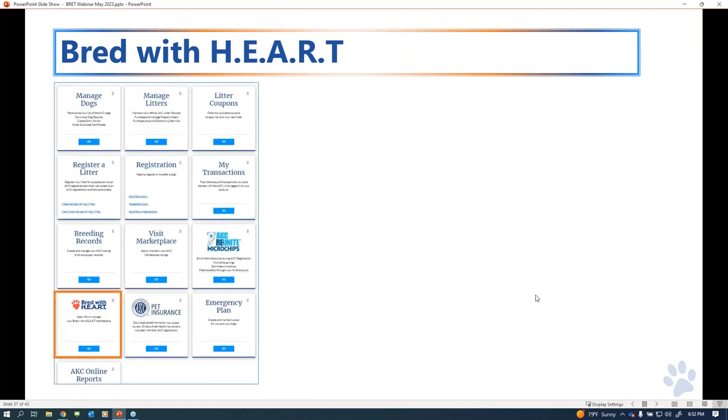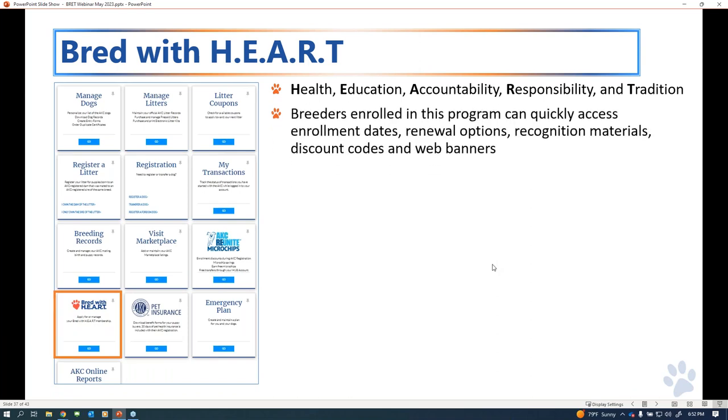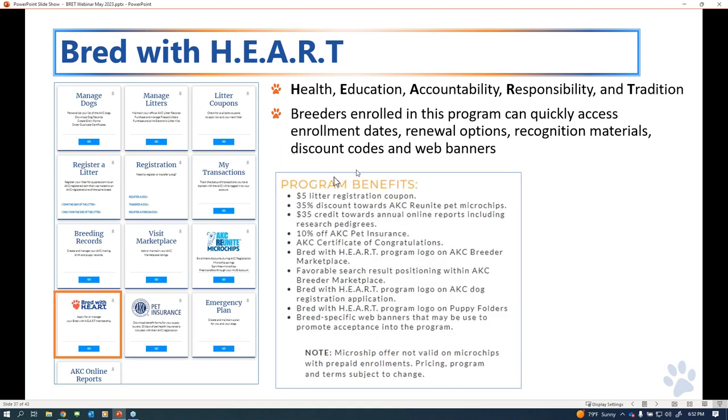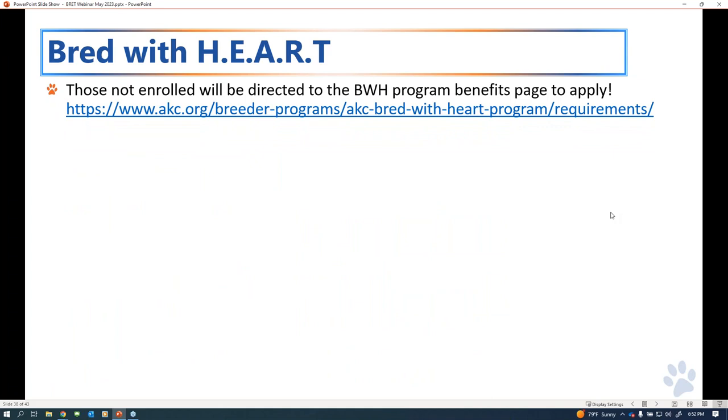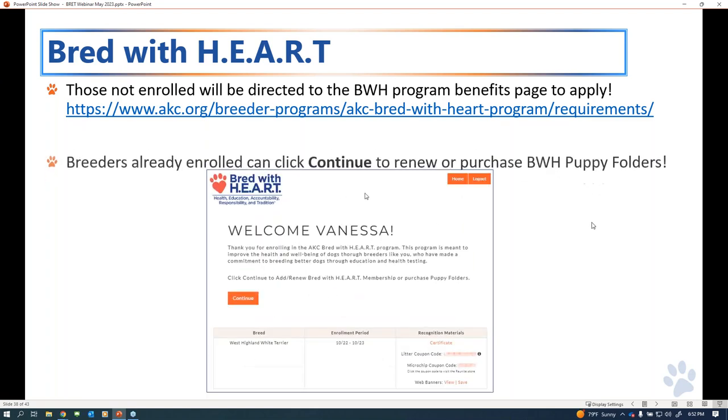Okay, the next card is Bred with Heart, which stands for Health, Education, Accountability, Responsibility, and Tradition. Breeders enrolled in this program can quickly access their enrollment dates, their renewal options, their recognition materials like your banners and discount codes. And we can see here a snapshot of program benefits. Now, if you are not enrolled in Breeder Toolkit, you will be directed when you click on that card to our homepage, and you can apply there if you are interested.